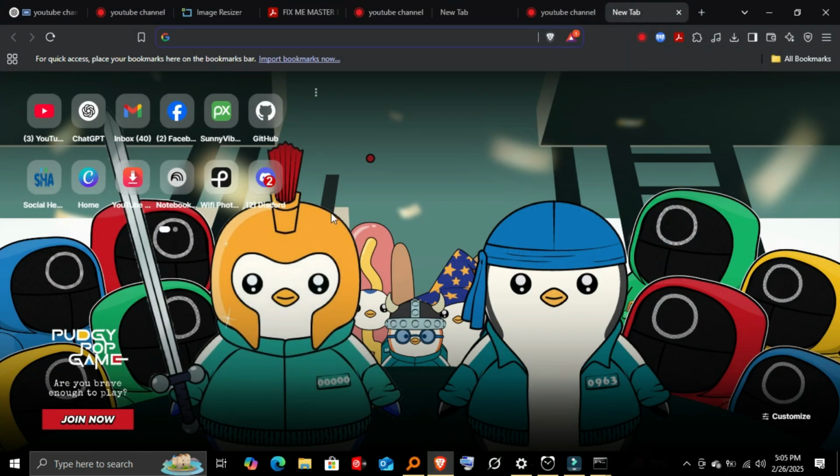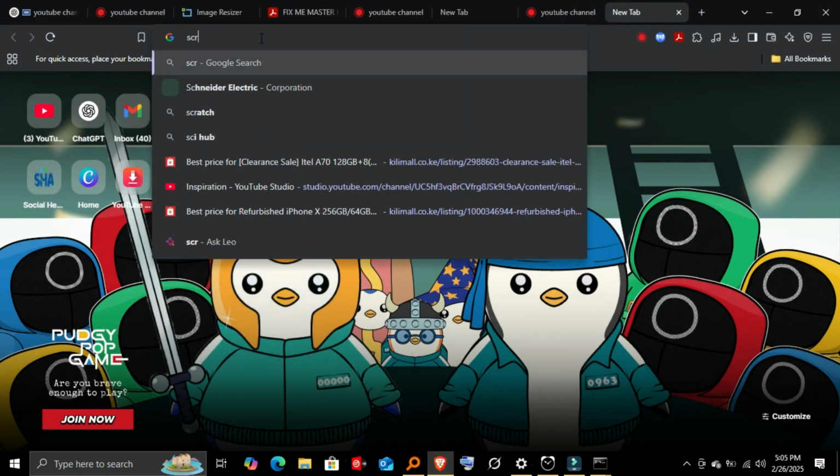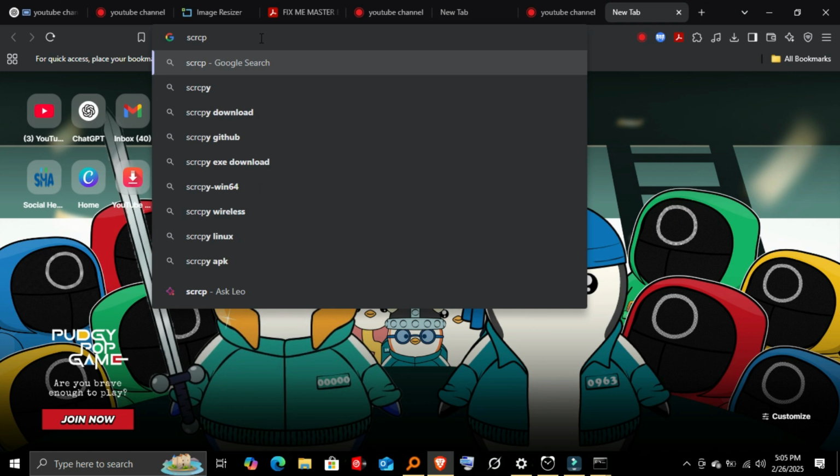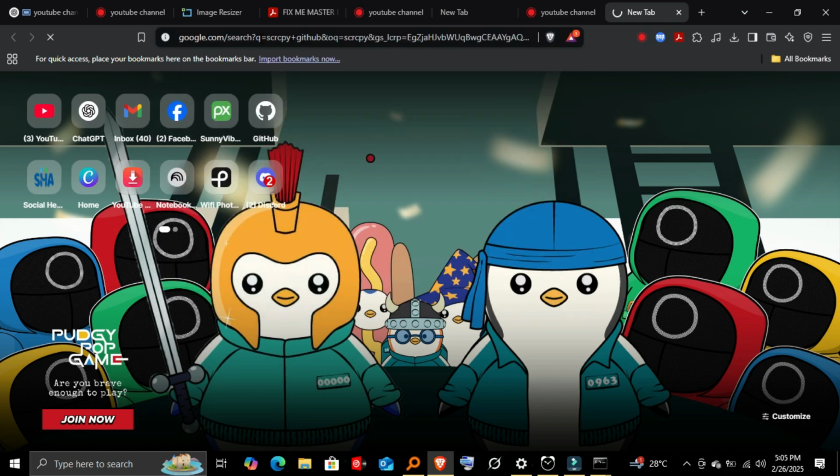Let's jump right in. Step 1. Download Scrcpy Screen Mirroring Tool. ADB alone doesn't support screen mirroring, so we'll use Scrcpy, a free and lightweight tool. Here's how to download it.